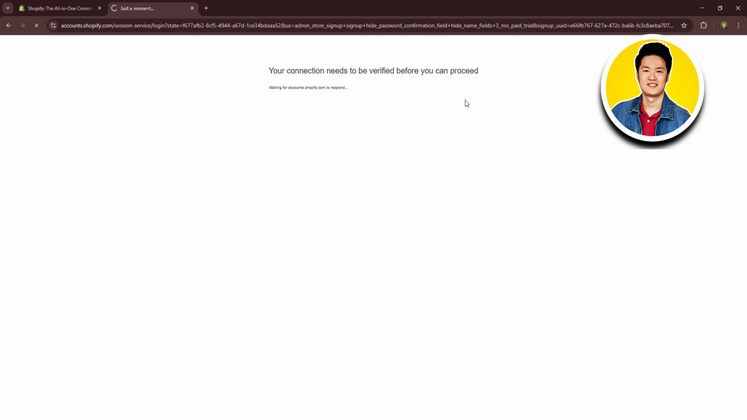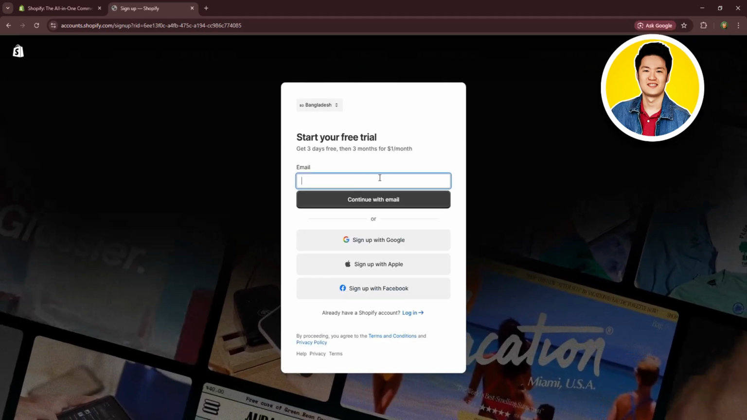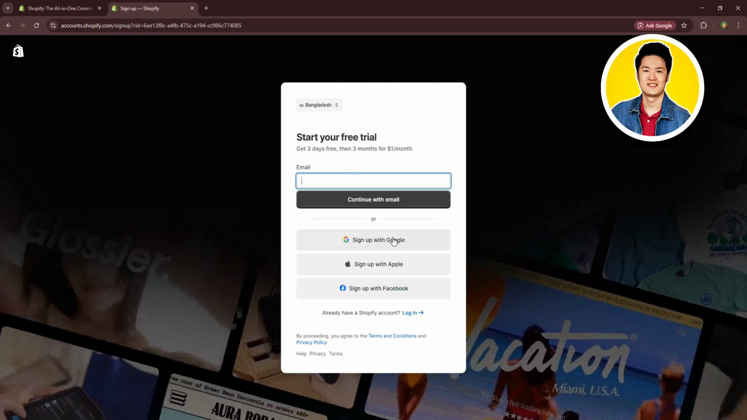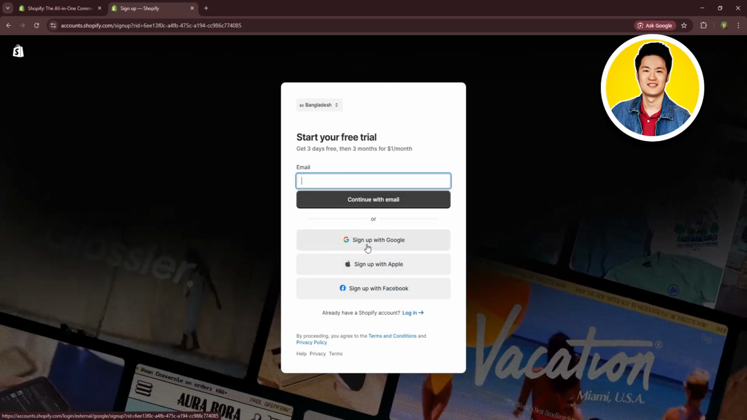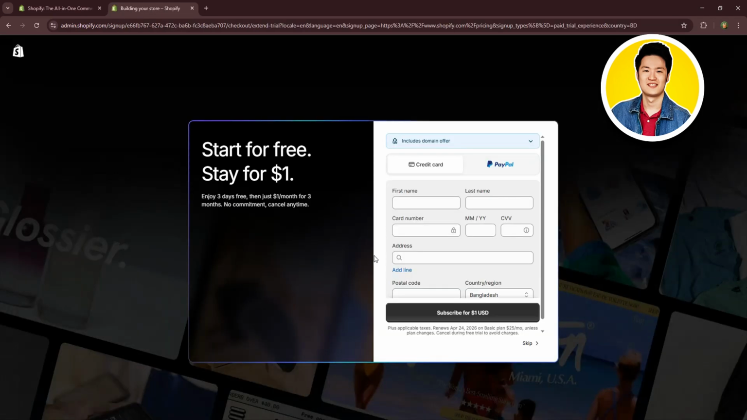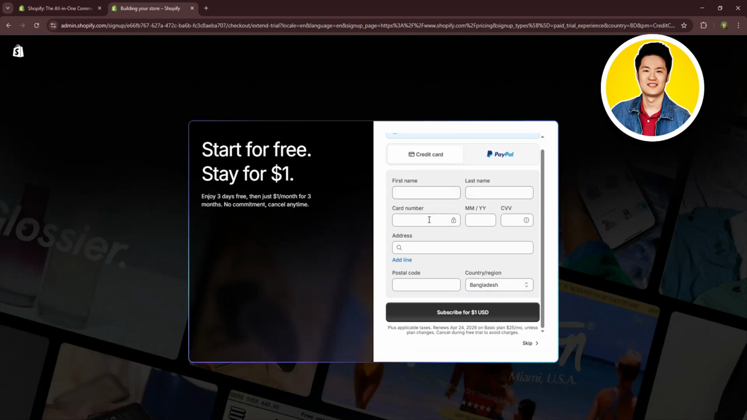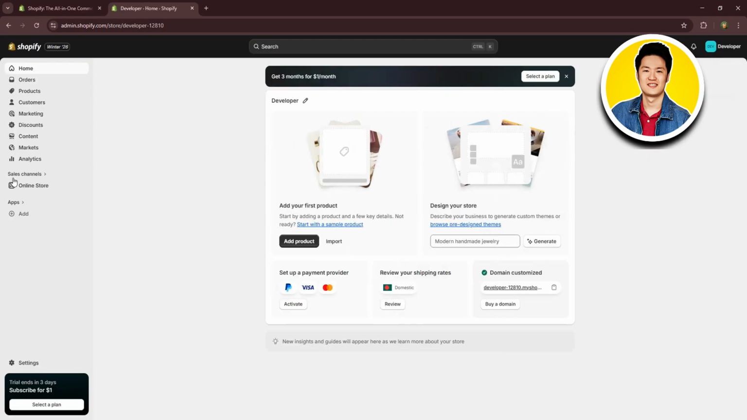So once you're here on this page, you need to put in your email or use any of these options. I will go with Google. So after signing up, you'll be prompted to put in your card details or your PayPal information. You can put them in and subscribe for $1. If you don't want to do it now, you can click on the skip button and you'll be taken to the main dashboard. And as you can see, we're now in the Shopify dashboard.